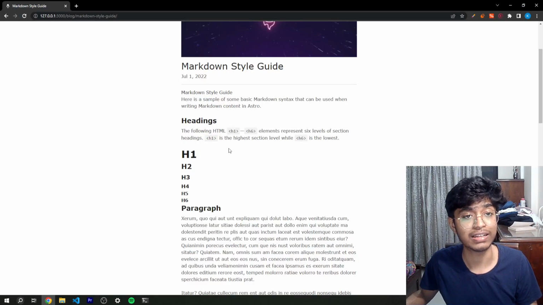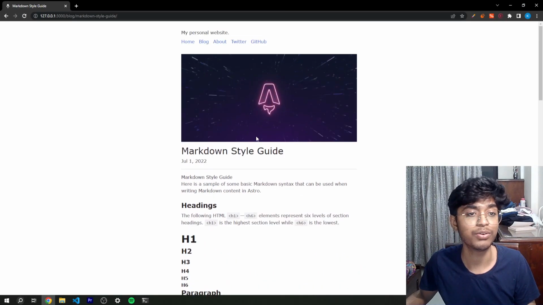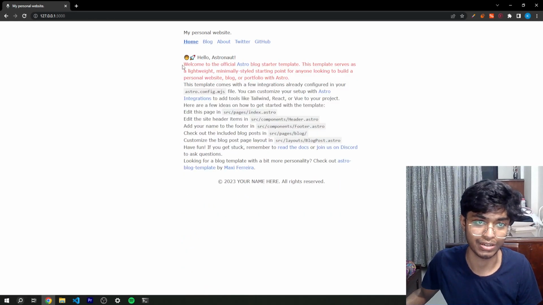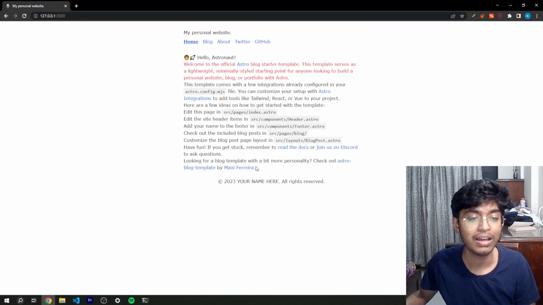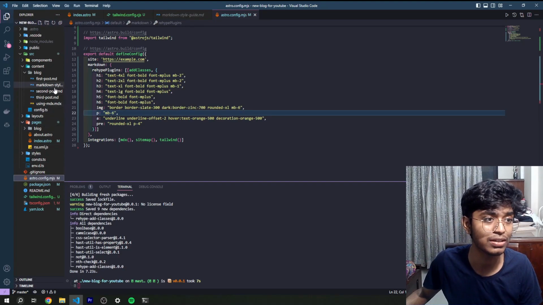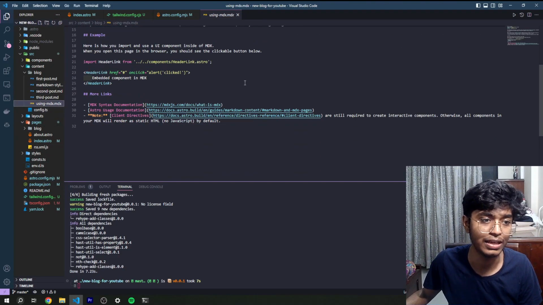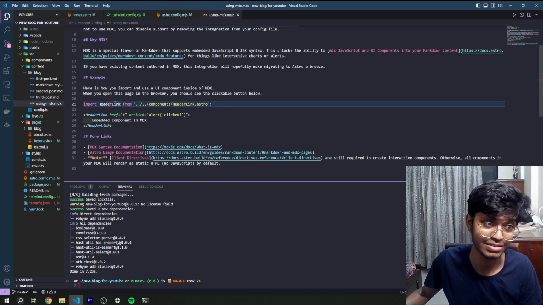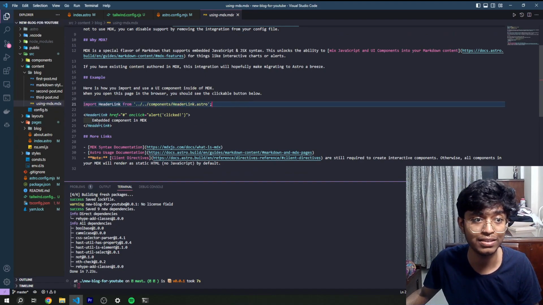Yeah, well, that's pretty much it. That's how you do it. And now you can do your thing. You can go to home, you can change your things. Now I'm going to show you how MDX works. MDX is great. MDX, as you can see, has imported the header link from header link.